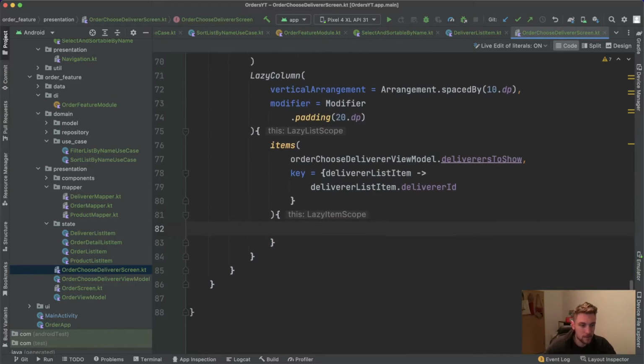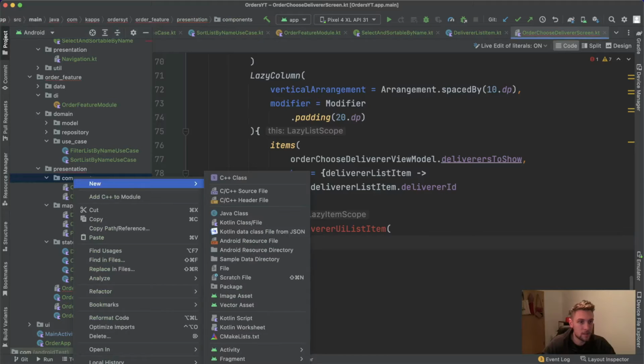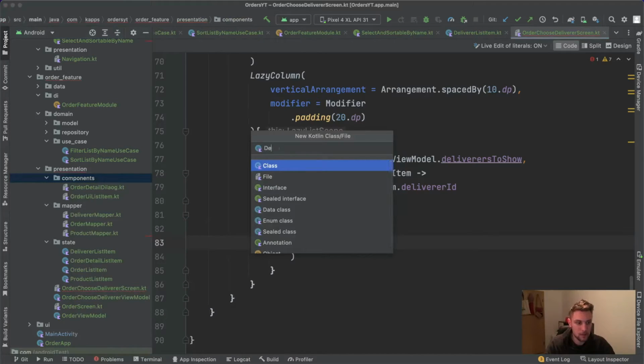Okay, all right. Never mind. In here, we will have a deliverer UI list item, which we need to define now. The same principle as we had in our order screen. We will go to components and define a new Kotlin file called deliverer UI list item.